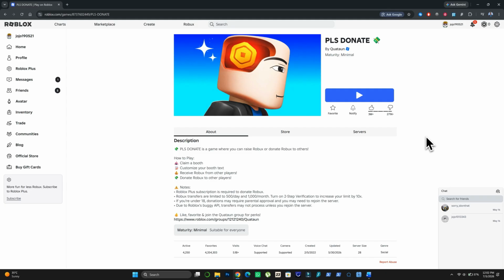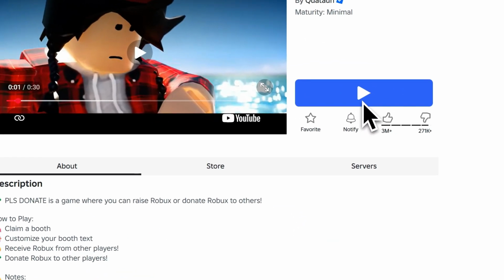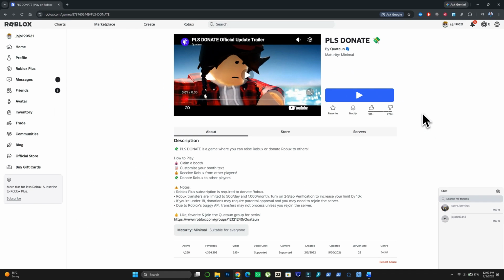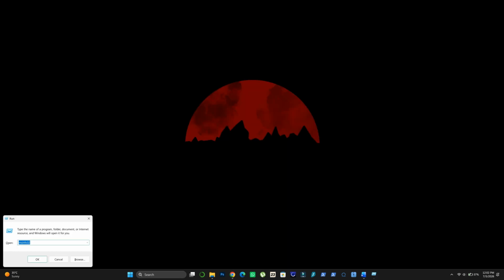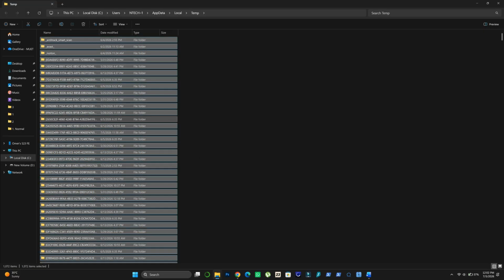Next, open your browser, go to roblox.com, launch any game, click the blue play button, and follow the prompts to reinstall Roblox. After that, press Windows plus R, type %temp%, press Enter, select all the files, and delete them.